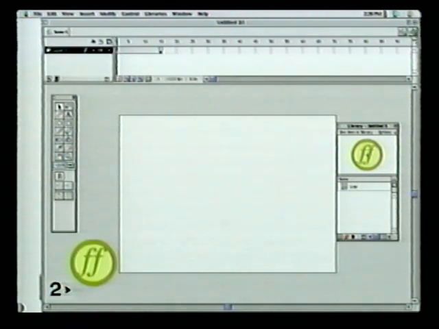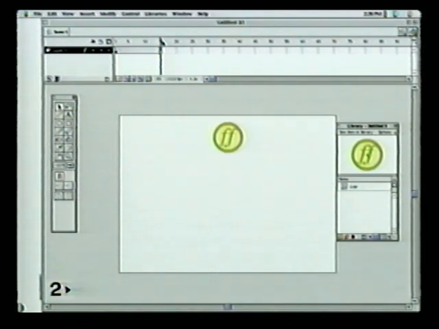Now with that done, if we scrub our playhead, you'll see that it jumps. After frame 1 through frame 14, it jumps in frame 15 to its upper position.